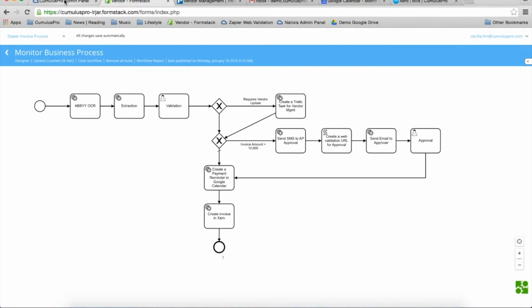So let's go into the process monitor. The form has been submitted to Straatos and is now in the OCR process where we do the full page OCR. Next is where we do the extraction, where we extract the invoice number, invoice date, amount, and etc. And once that's done, we move to the next stage, which is the validation.